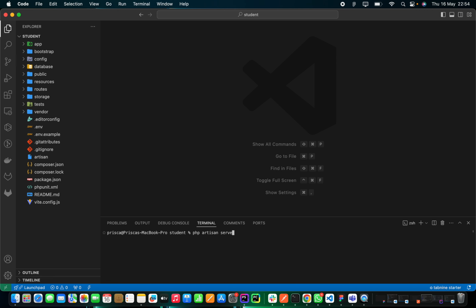Let's assume your system is configured so that if there is already a port being used, it will go for another port. If your system is not like that, it will give you an error. Let me explain what I mean by port. Now that this port is running, you can see that our project is running on port 8000. Let me say I open another Laravel project so you understand.